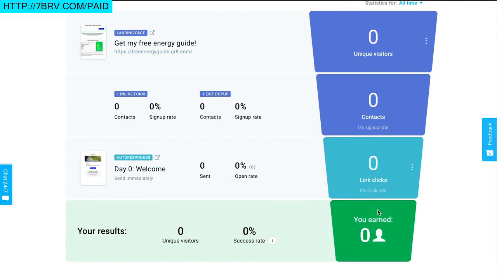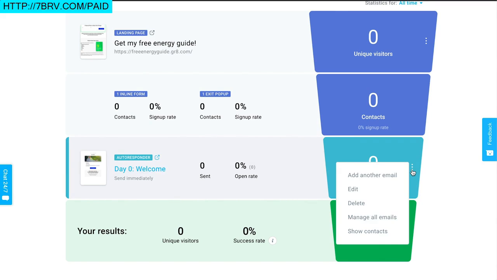And so now you can see our funnel is completed. We've got the sign up page and our welcome message. So we are theoretically finished with the setup here. But if you wanted to add a whole series of messages, for example, one message after the first one, or maybe a few more, you can choose to add another email.